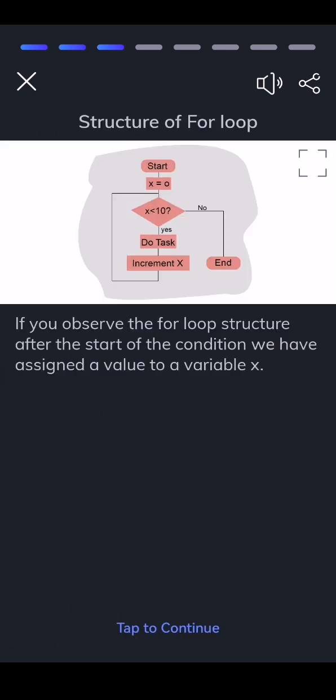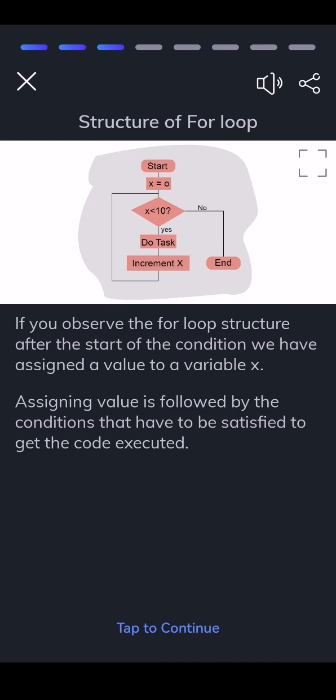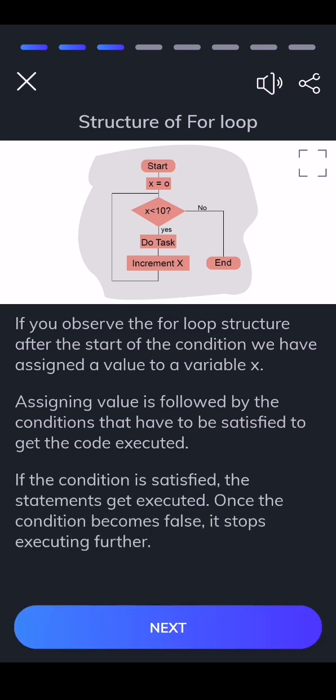If you observe the for loop structure, after the start of the condition we have assigned a value to a variable x. Assigning value is followed by the conditions that have to be satisfied to get the code executed. If the condition is satisfied, the statements get executed. Once the condition becomes false, it stops executing further.